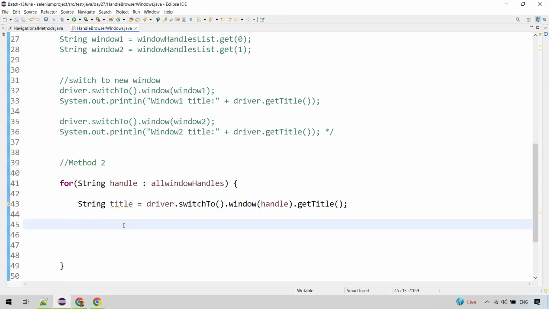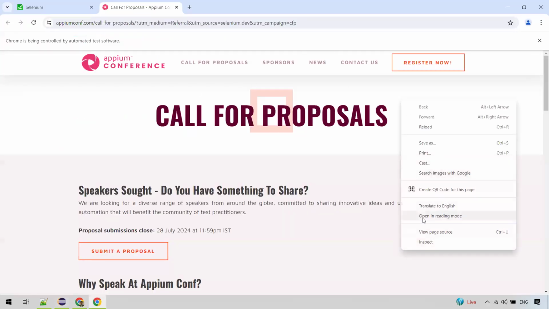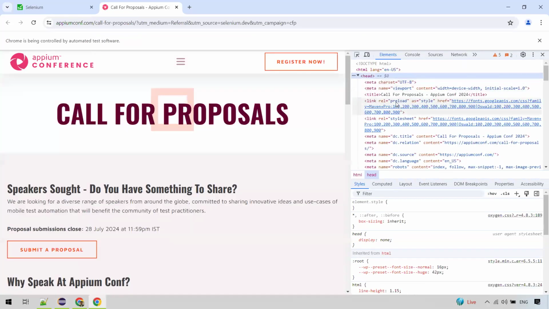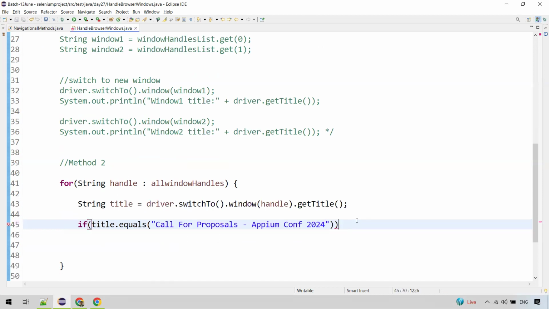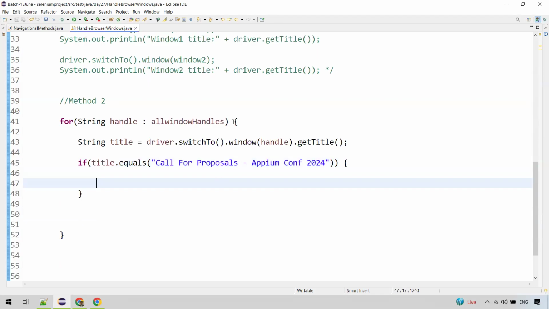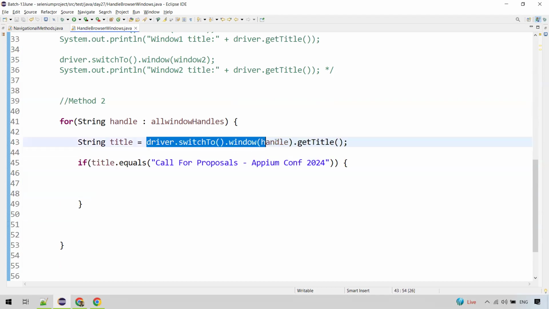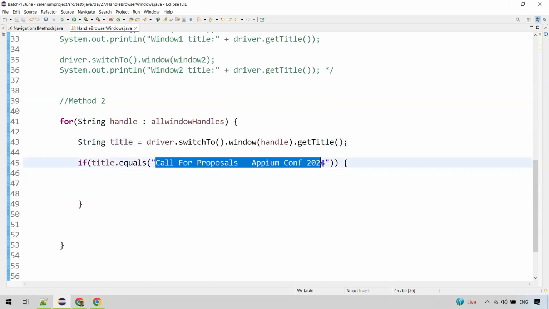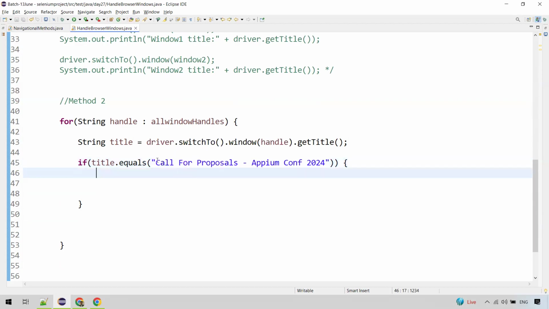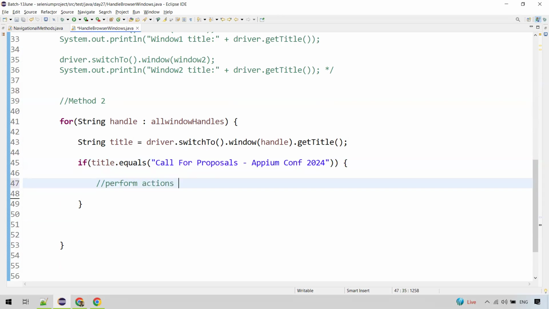Now say you wanted to perform some particular action on some particular window. How do you do that? If driver dot equals, what's the title of this? If you can get the title of this window, you can use it here. If title dot equals, meaning we switch to a window with this title, and you are in that window, you can perform some actions on this new window. Whatever actions you wanted to perform on the new window, you can put here.